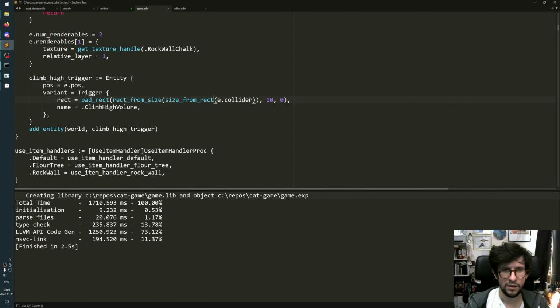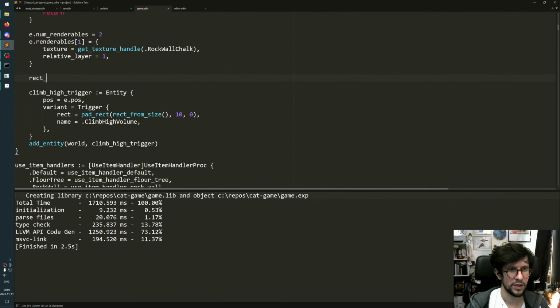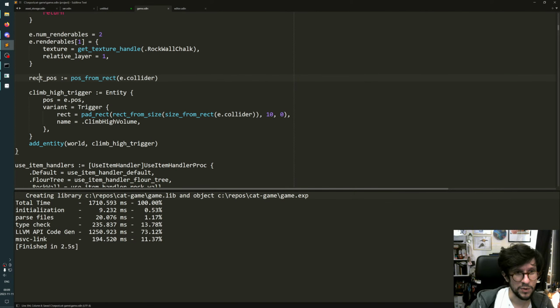Aha. Oh yeah, this is how it is. For that's all fine. I need to do this. Rect pos is pos from a rectangle, e.collider. So this will get the position.